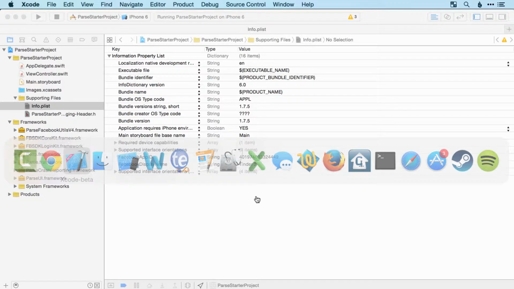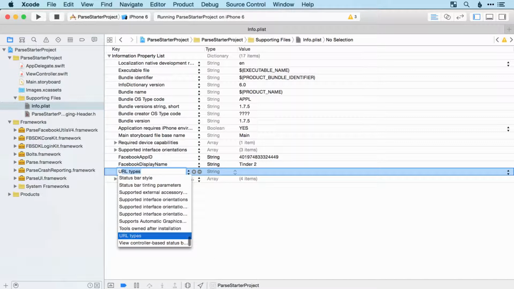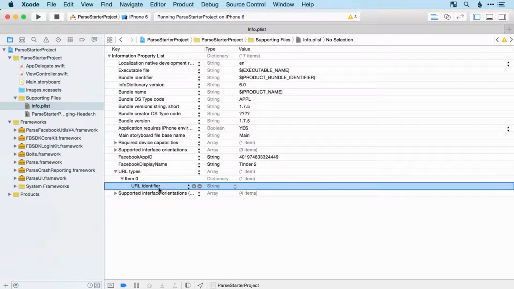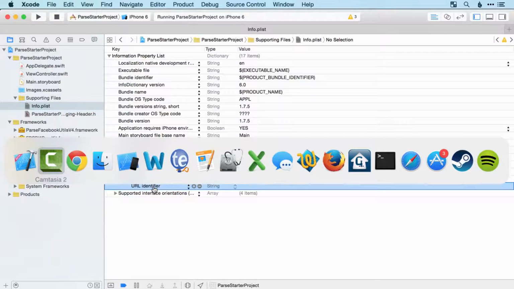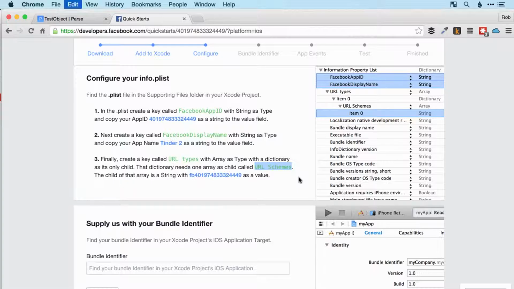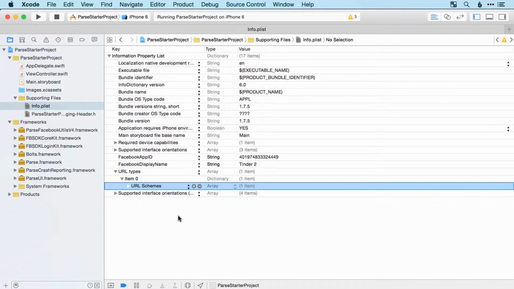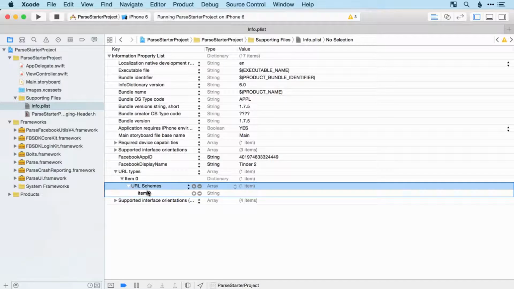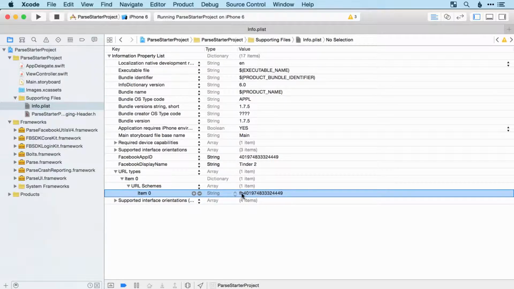So URL types, this is actually one of the default ones, so it will auto predict this one for us. So there we go, URL types, and then it will automatically have a dictionary within it. And then that will already have a value called URL identifier. If it doesn't for you, then just add it, but it should have one there automatically. And we're going to replace that with URL schemes, and we're going to give that a value of FB followed by the app ID. So you could think of this a bit like the HTTP at the beginning of a web address. HTTP means that we want to get something off the web. And if an address begins with this FB and then all those numbers, then it will load up my particular app within the phone. So that's really useful.